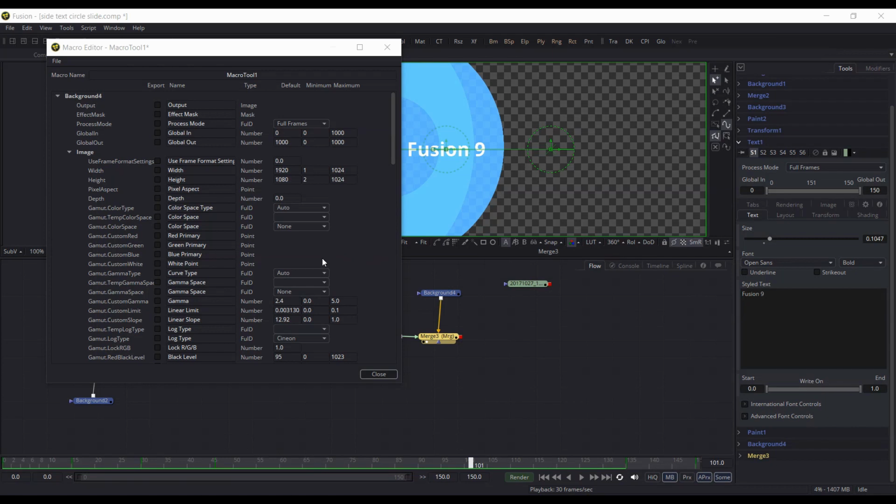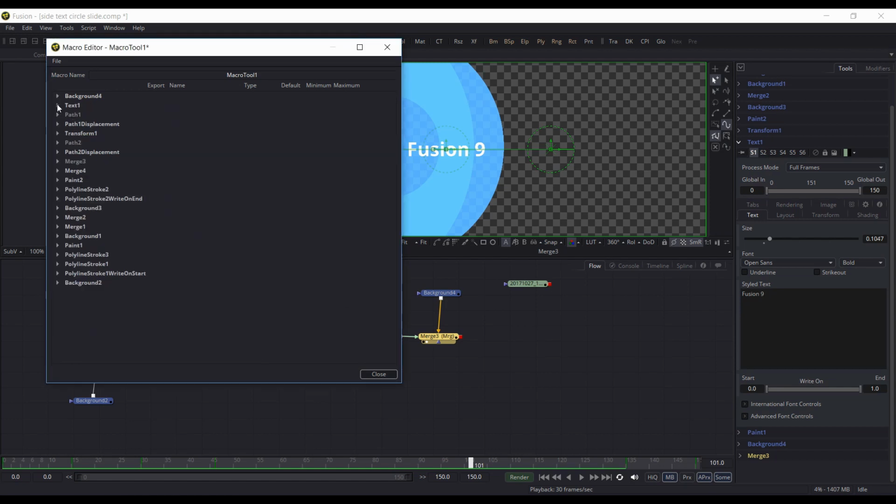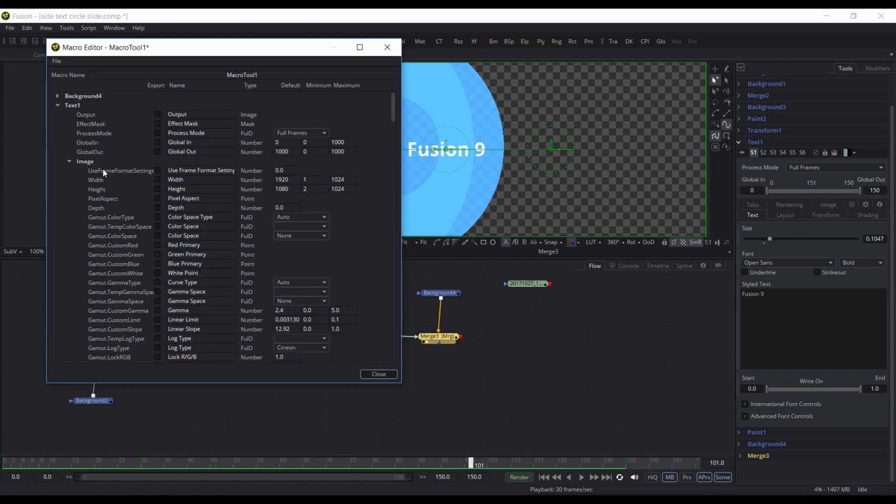Okay, so when you have your Create Macro window open here, it might seem pretty intimidating when you see all these different settings and different check marks and different values, but each one of these basically corresponds to a different attribute of one of the tools you have open. So for this example, we're going to be messing with the text node.